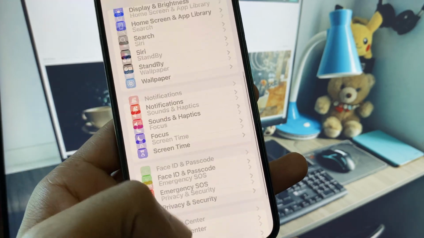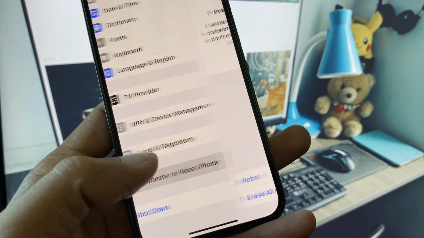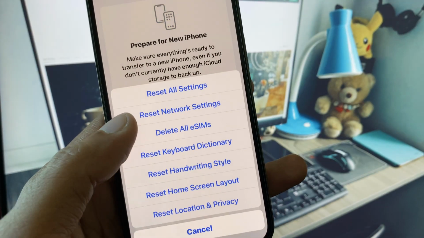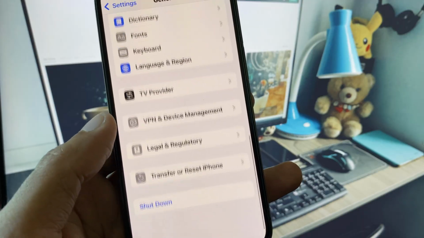And here you will see the option of Transfer or Reset iPhone. So guys, click on it and click on Reset. And you need to reset your network settings. And guys, after this, you have to go back.